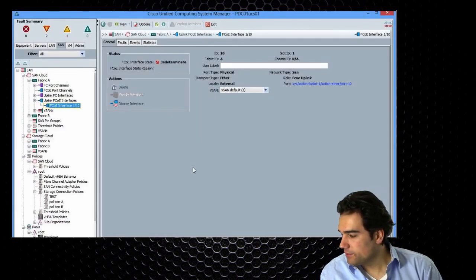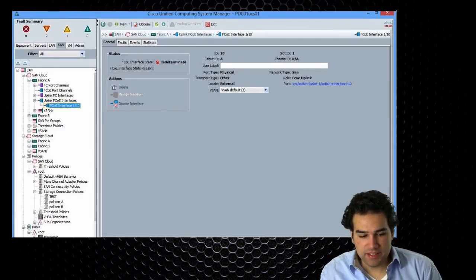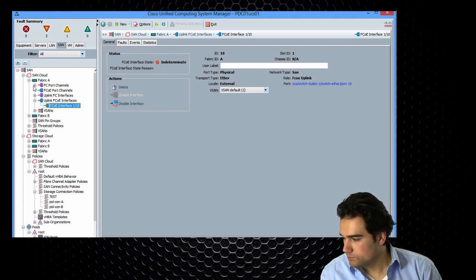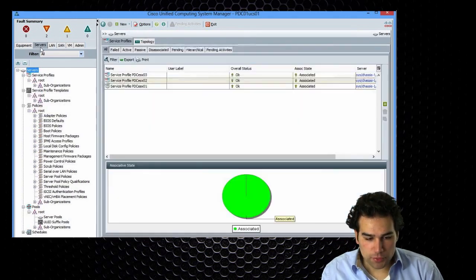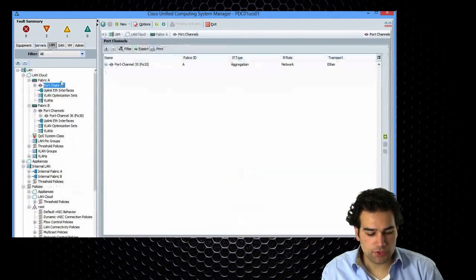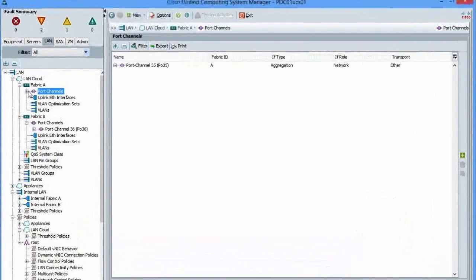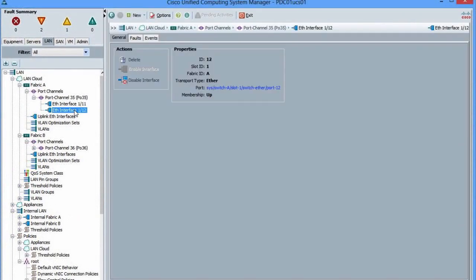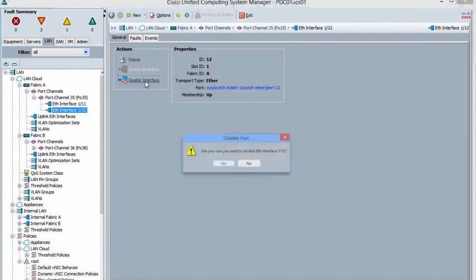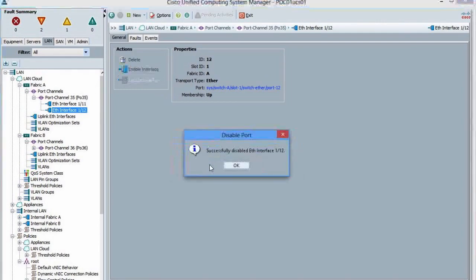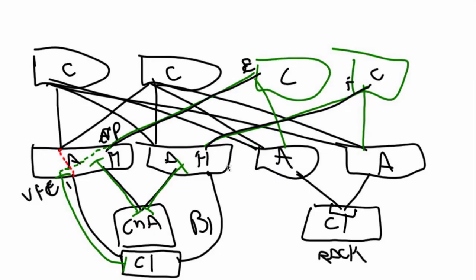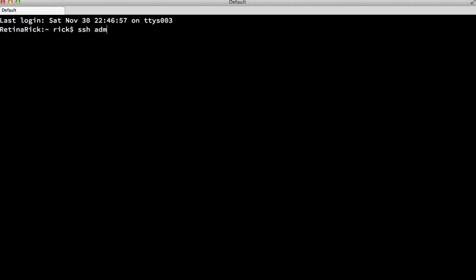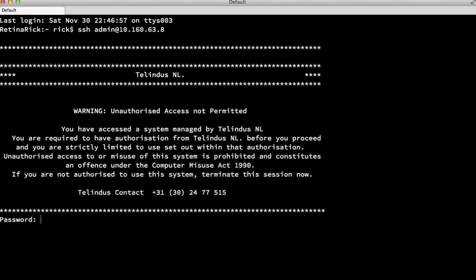How do I configure that? That's actually quite easy. So what I first want to do is remove one of my links that is currently in the uplink port channel on Fabric A. So I have two links there, Ethernet 1/11 and 1/12. I'm going to disable interface Ethernet 1/12. And I'm going to log into, what's the IP address? 8, I think.